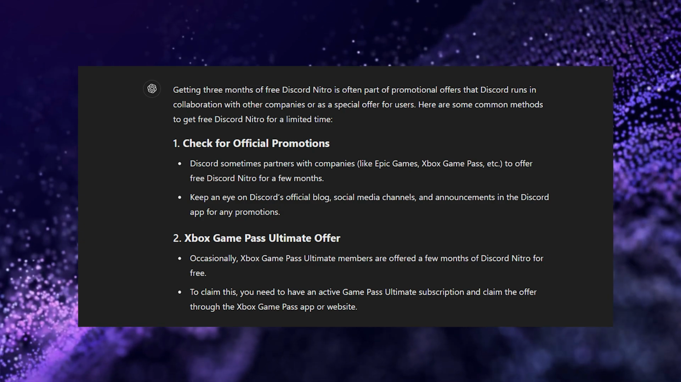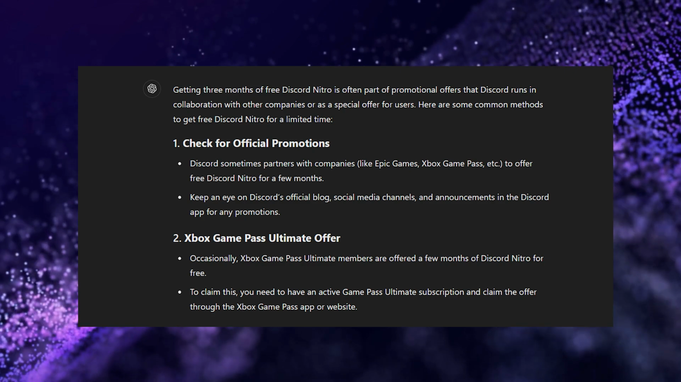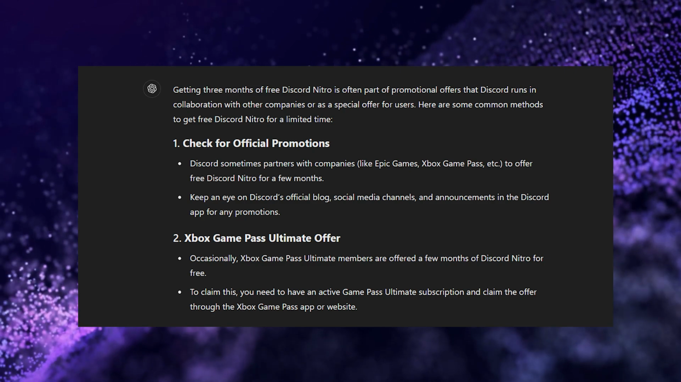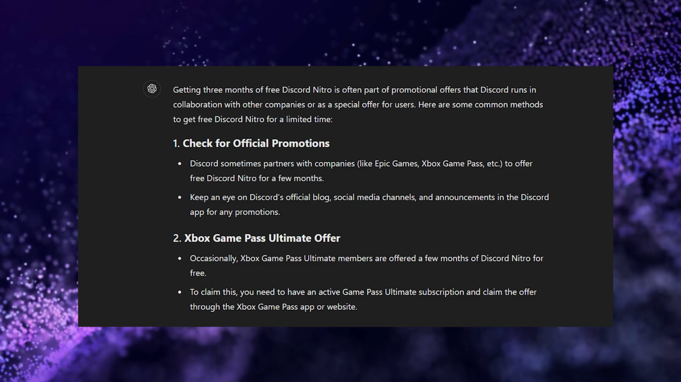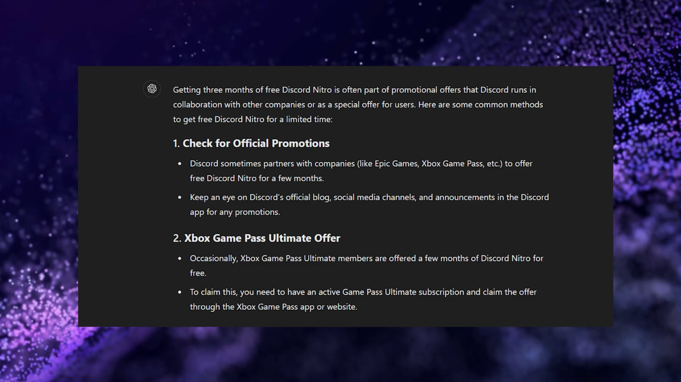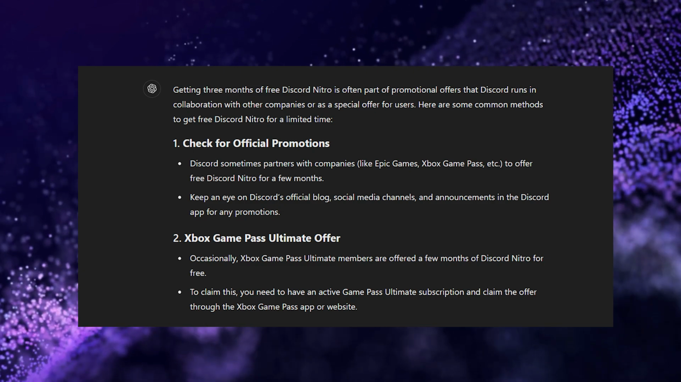The first method is checking for official promotions. Discord sometimes partners with companies like Epic Games, Xbox Game Pass, etc. to offer free Discord Nitro for a few months. Keep an eye on Discord official blog, social media channels, and announcements in the Discord application for any promotions.